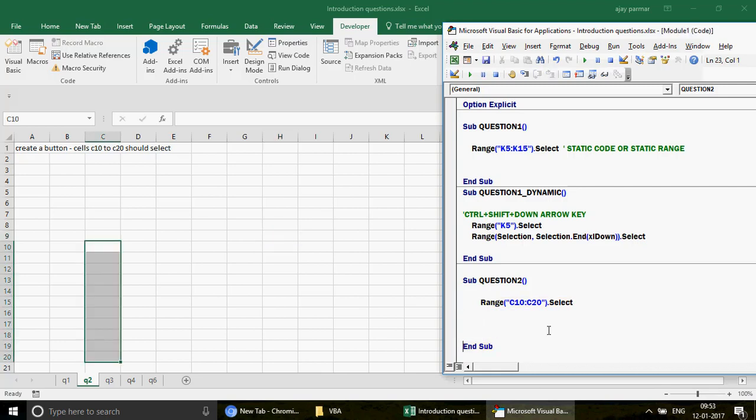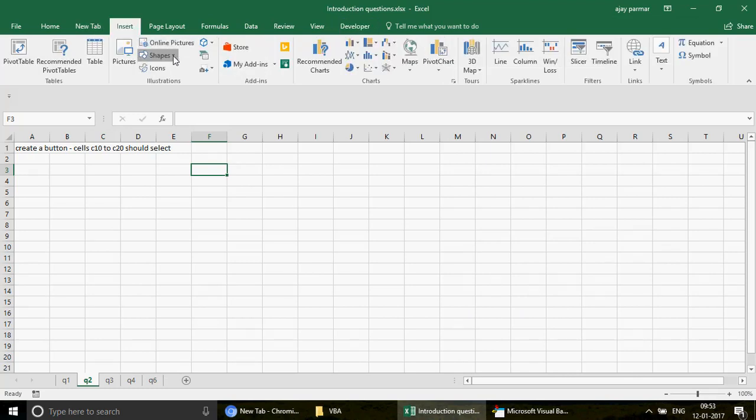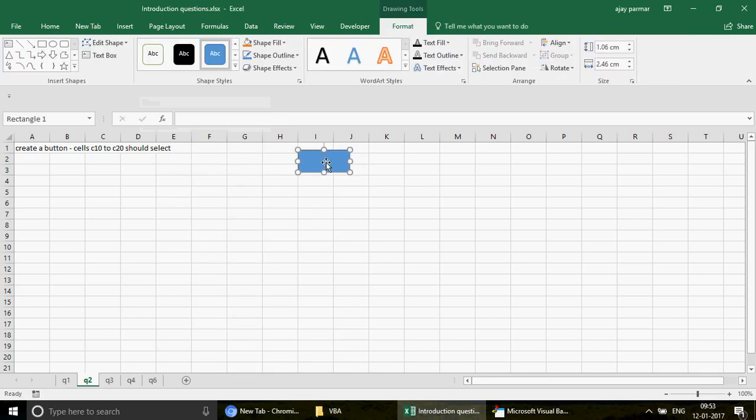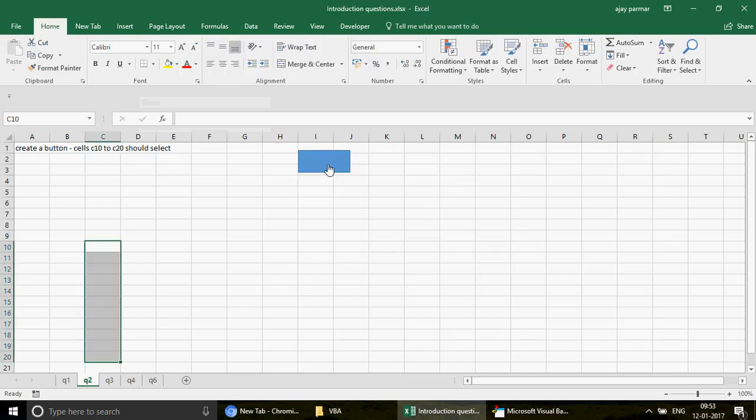There we go, and you see that it is working. If you record the macro, it will also give you the same syntax, right? But there's no need to record the macro, because this is something we are now capable enough of handling. Now obviously you need to create the button here, so let's go to Insert and you can choose any of the shapes. I use this rectangular box, right-click on this button, go to Assign Macro, and we're going to say question number 2. I click OK, and now next time when I run this, you see that this is going to work.